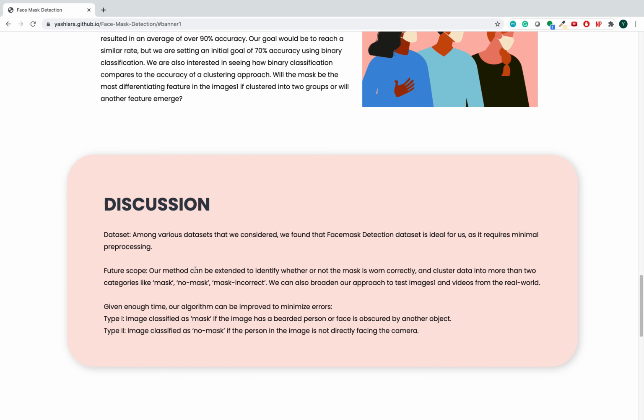To discuss more the dataset that we have considered, we have found that the face mask detection dataset is ideal for us because it requires minimal pre-processing. The future scope is that our method can be extended to identify whether or not the mask is worn correctly and cluster data into more categories like mask, no mask, or incorrectly worn mask, etc.